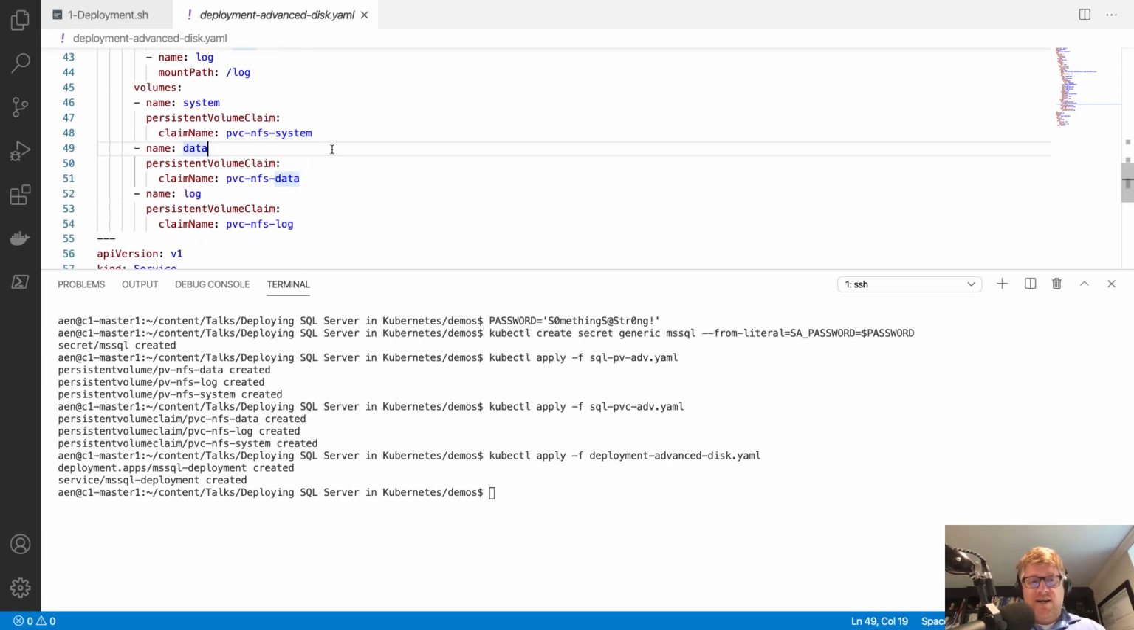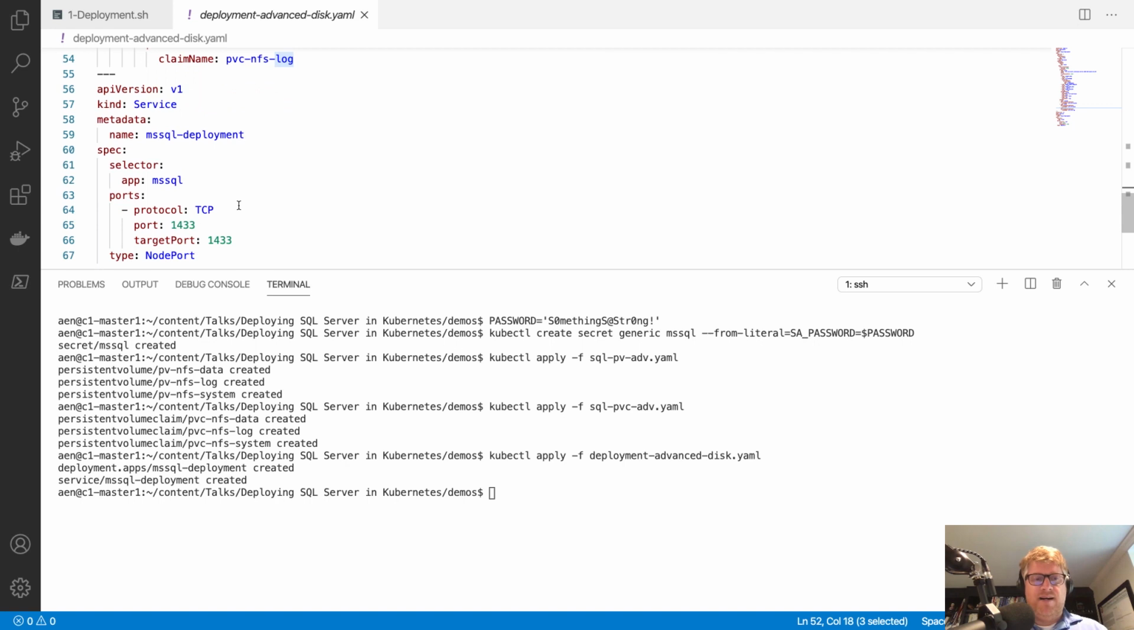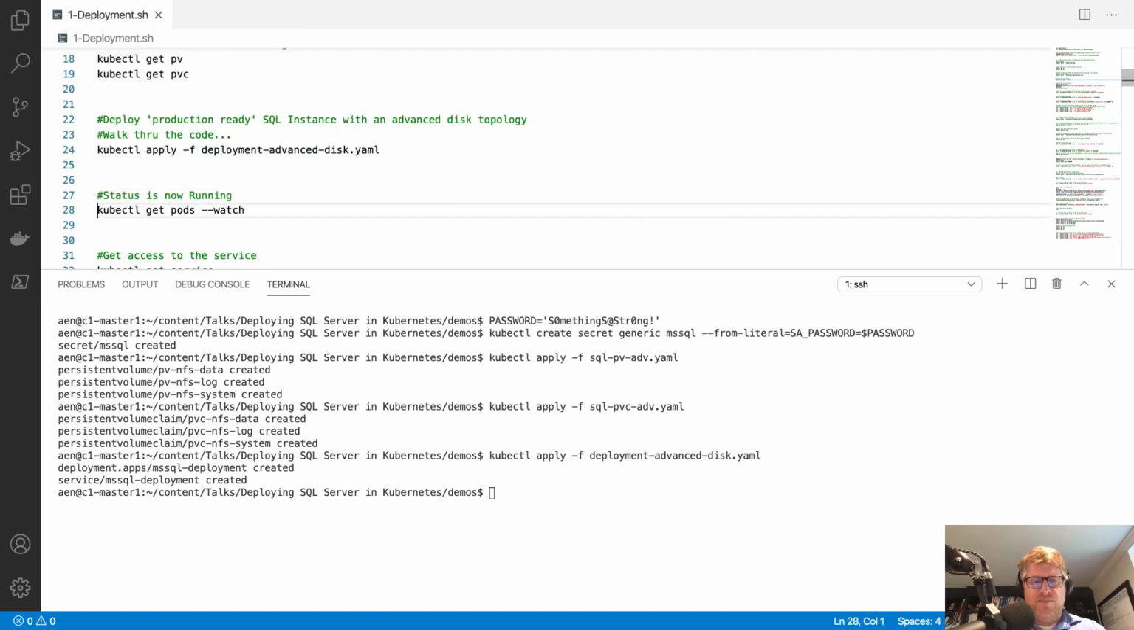Moving forward, we see the other 2 disks that we're claiming. So we're bringing in PVC-NFS data as the data volume. That's going to get mounted at /data. And same thing goes for log. That's going to get a volume named log from the claim, PVC-NFS log, mounted at /log. And at the bottom here, we're defining our service type. So that should be up and running, hopefully, after walking through that file.